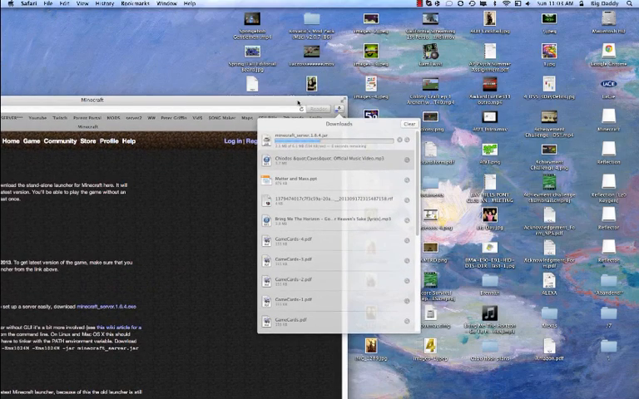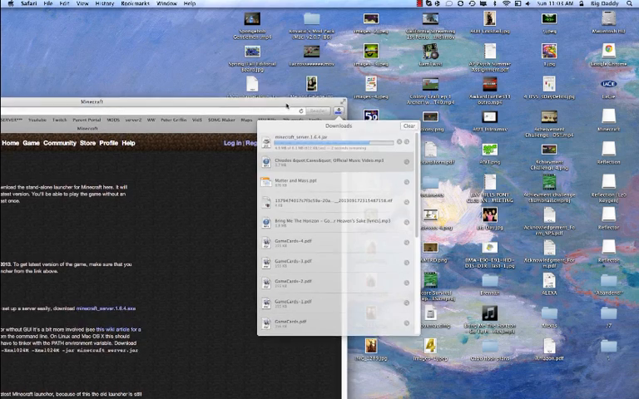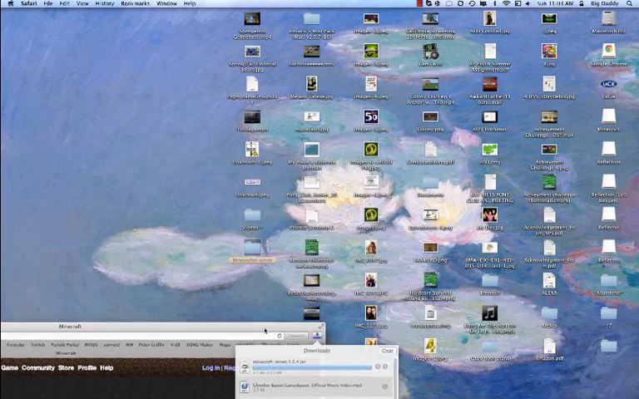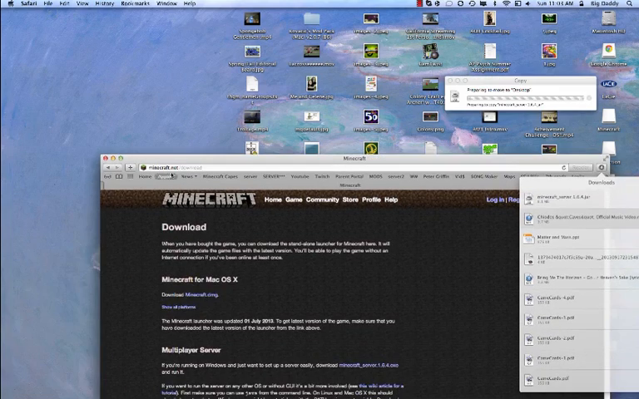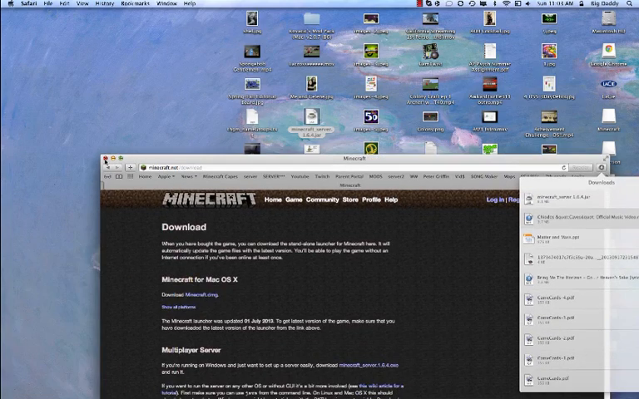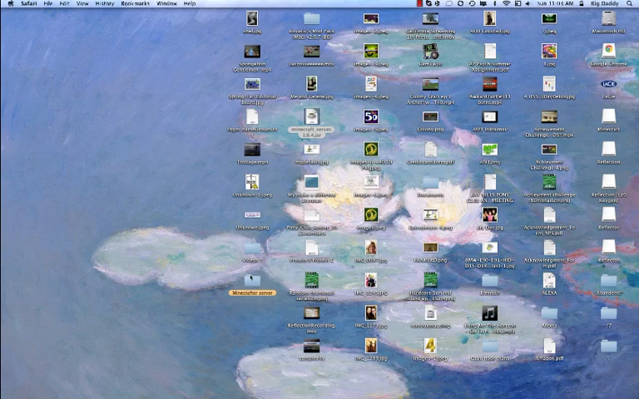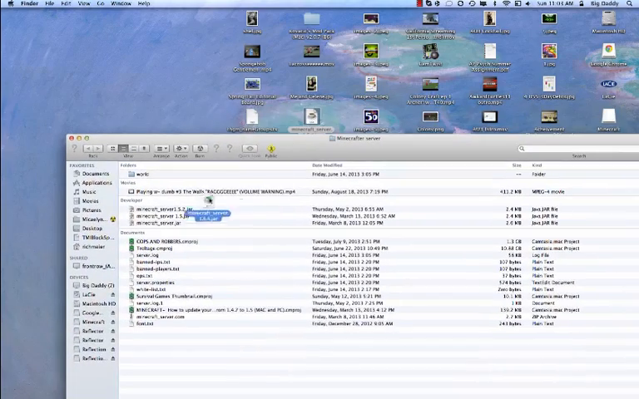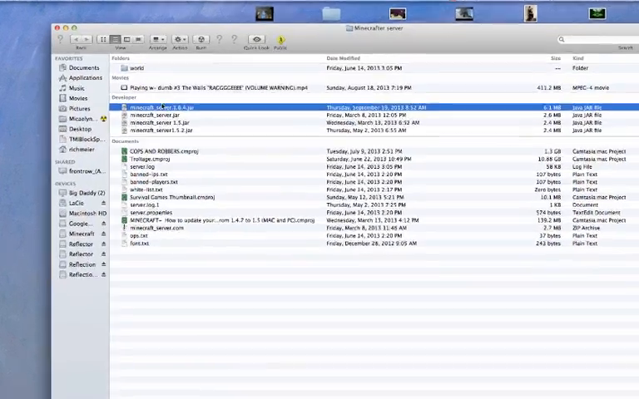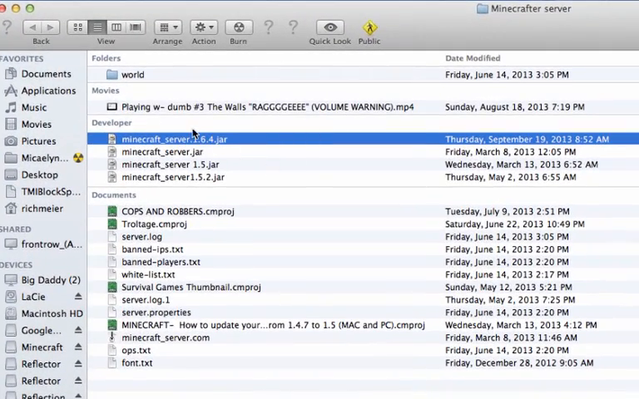It's starting to download up here. And it's done. So I'm just going to drag it to my desktop. These are all the same steps you want to do for a PC. So you want to go into your Minecraft server now, and you just want to drag it in here, where all the rest of yours are.